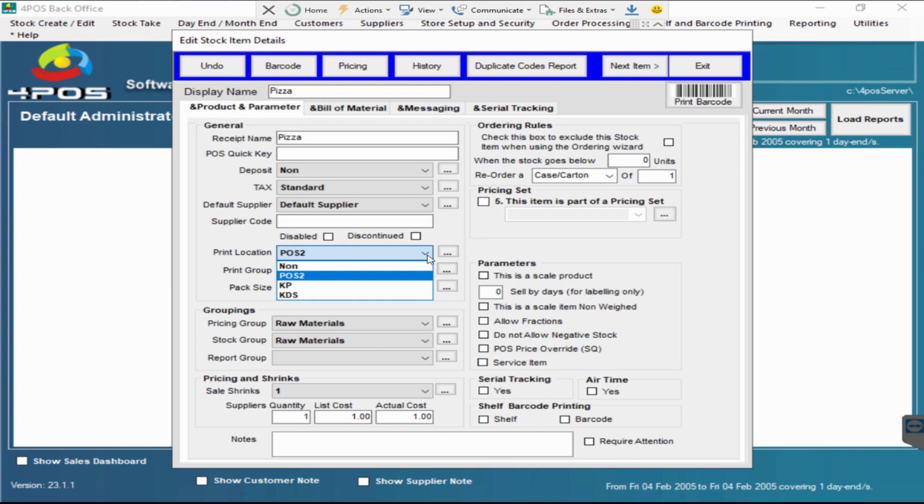Now the next question comes up and says, okay, well, hang on, on my main computer in my office, I don't have a receipt printer set up to be able to configure this. In other words, can I only do it on the takeaway machine? And the answer is no.